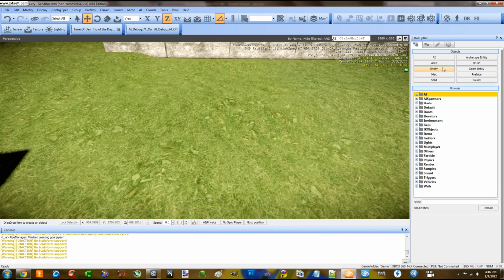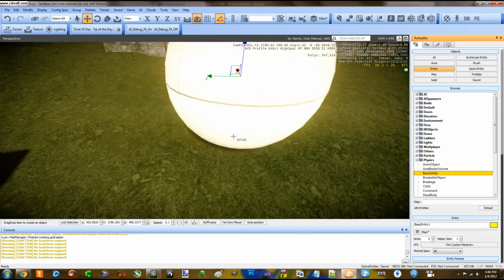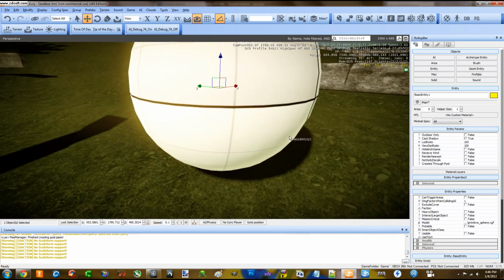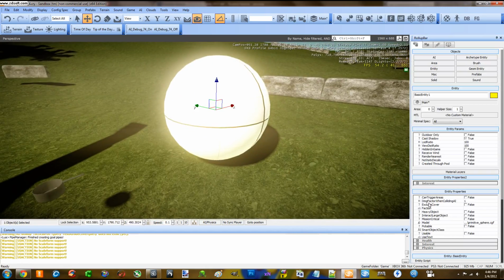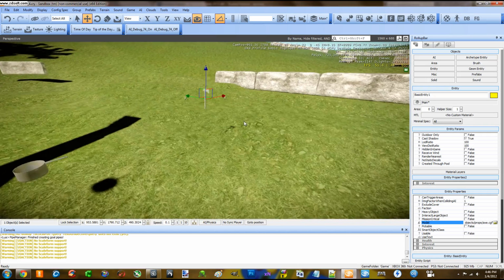Go into the Entity tab and go ahead and click Physics and add a basic entity. Bring that into your level and place it anywhere. Then you want to replace this mesh, obviously, in the properties of the object under Model. Go ahead and switch it out with your axe, and I'm going to do that right now.